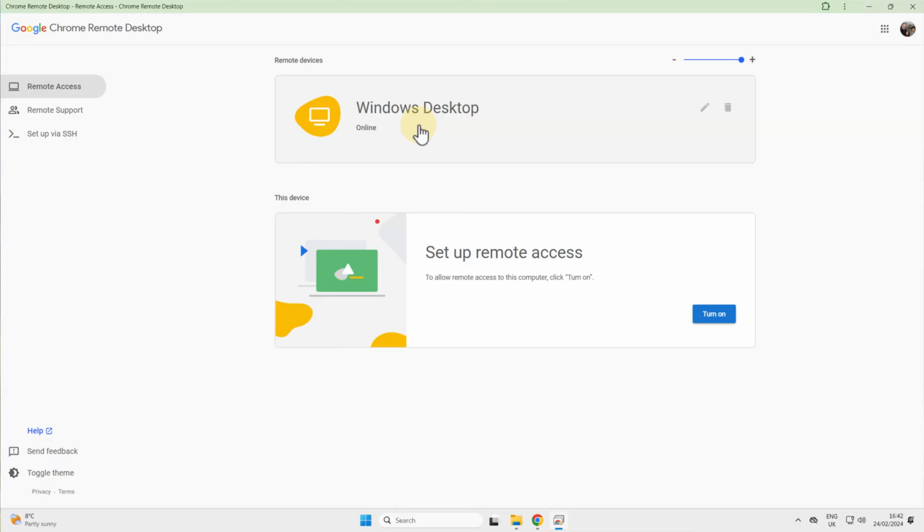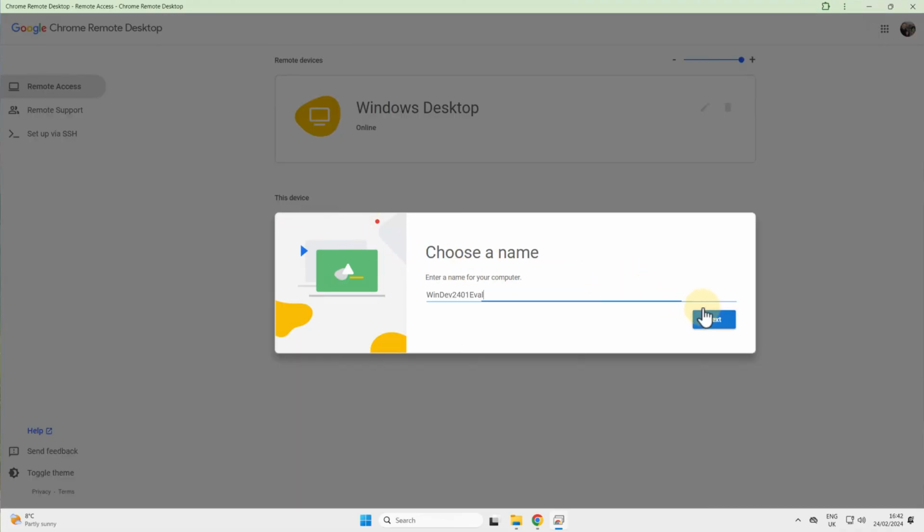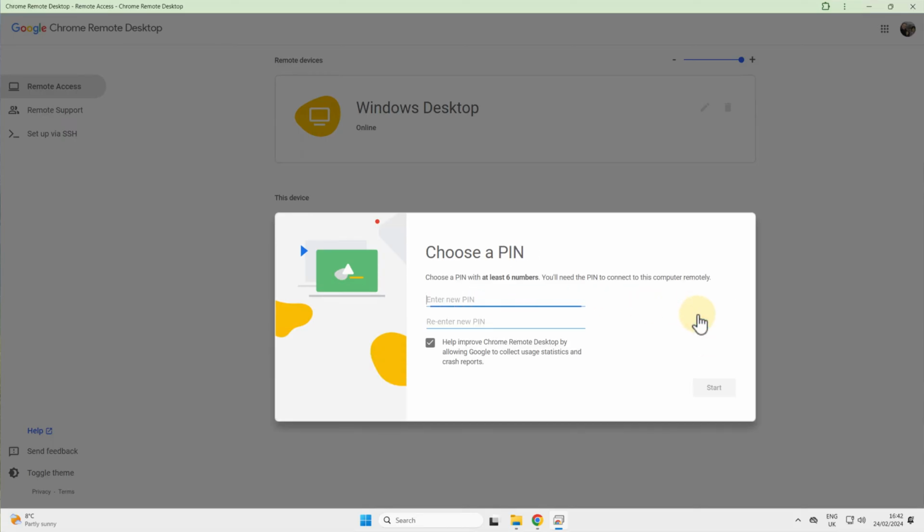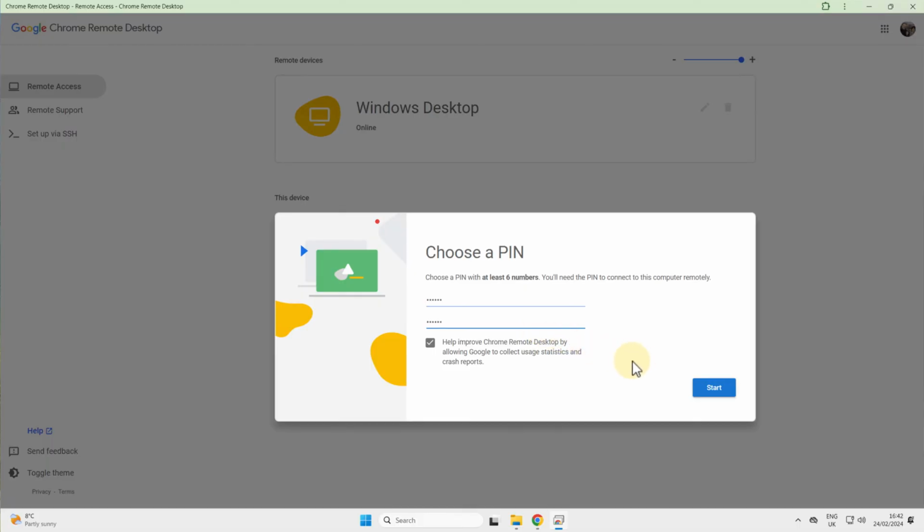To set that up, it's simple. All you need to do is, under this device area, click turn on, give your computer a name. I'm just going to go with the default name it's given on here. Click next. You then have to put a pin in. So your pin needs to be at least 6 digits long and it shouldn't be 123456 like I'm doing at the moment. Once you've done that, hit start.